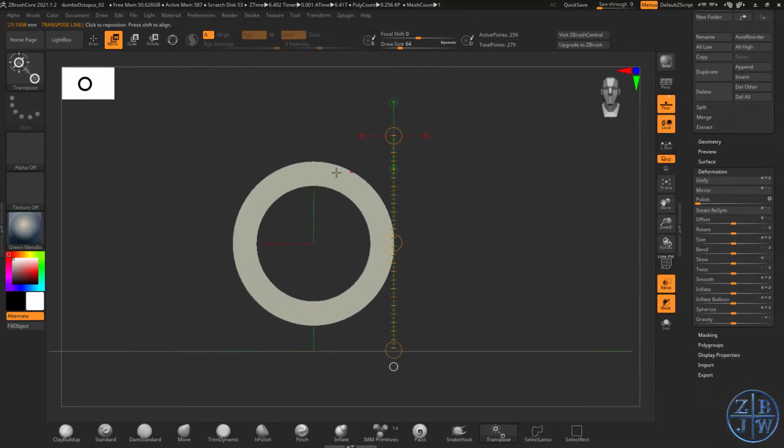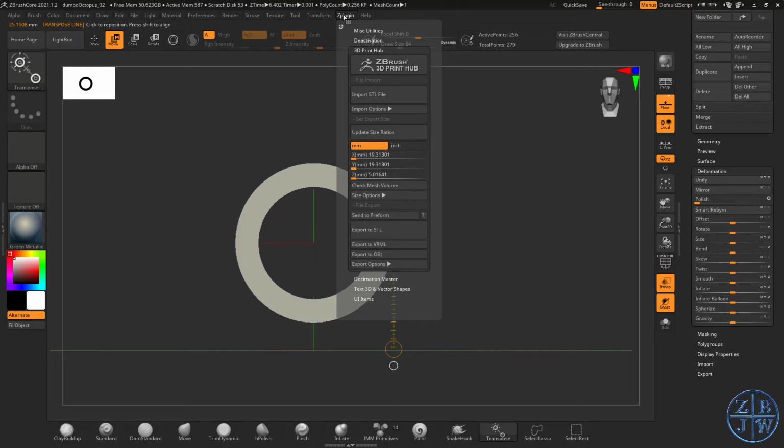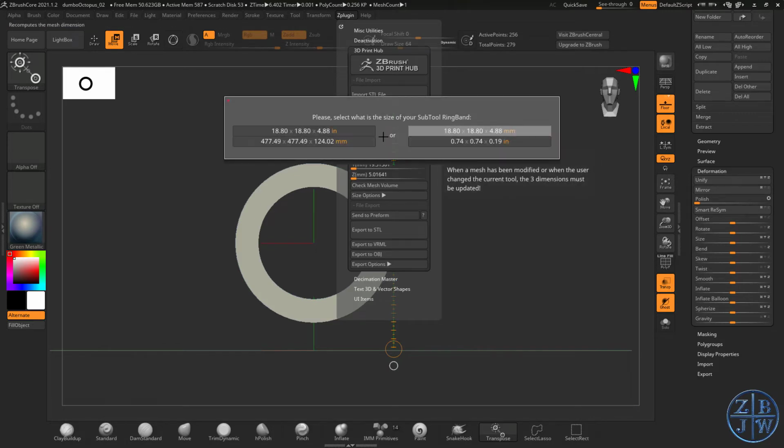So we'll click on this. So that's, you know, roughly a little bit more than a size 10. So we could scale this down just a little bit more. Do Z plugin, update size ratios. So that's 18.8. So that's almost a size 9, just a little bit below. Let's call that good enough for Jazz.